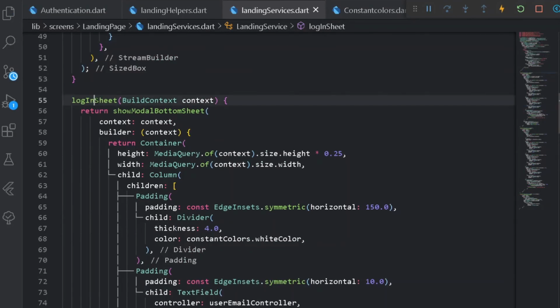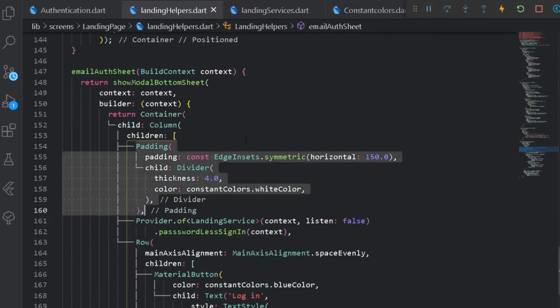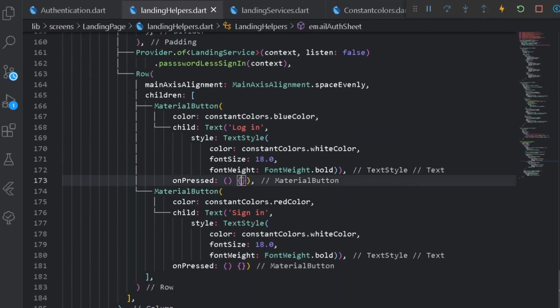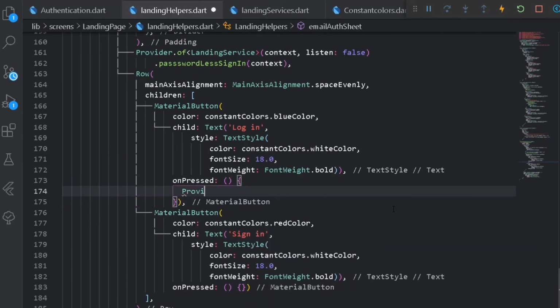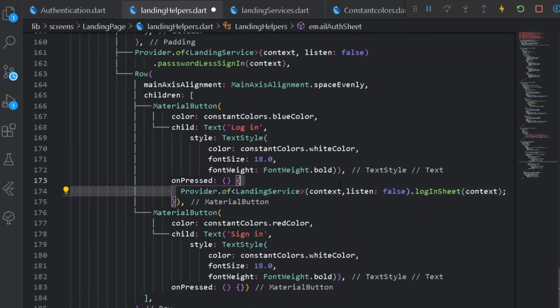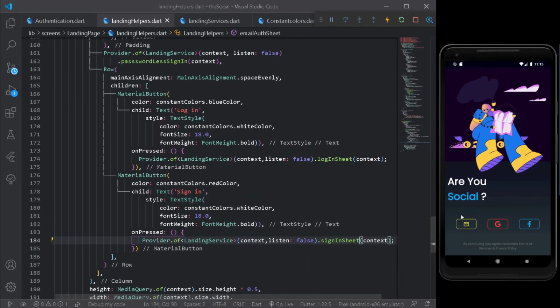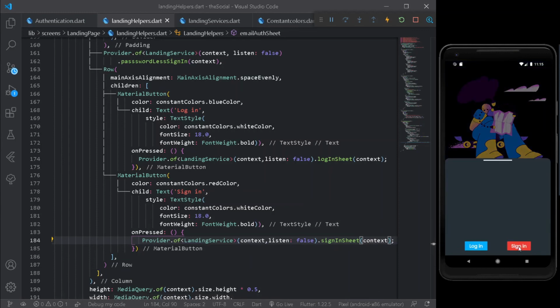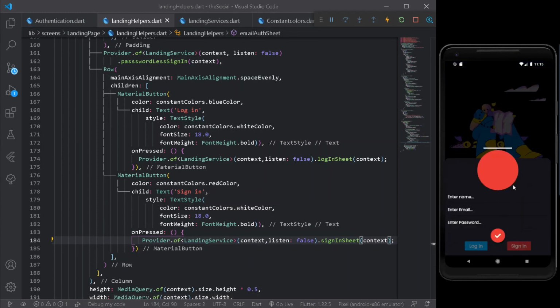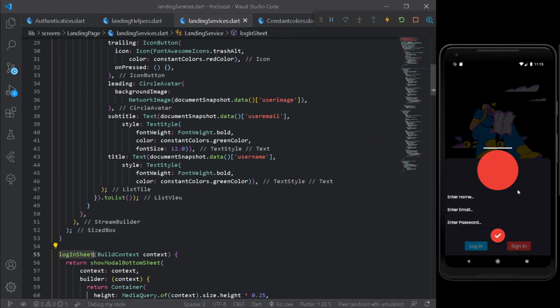For testing them out, we can simply copy their name and move into landing helpers. Under the landing helpers, we have a login button here. For login, I can set Provider.of for landing services, from here I shall be listening to false. From this, I shall be taking up the login sheet and I can copy the entire thing from here and paste it under the sign in sheet. But here it will be having the sign in sheet. Let's test them out. So after pressing over this and pressing over this, alright, we are getting all of our data here. But now let's make some changes under our sign in sheet, to make it a transparent one.